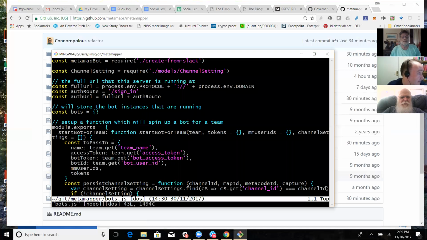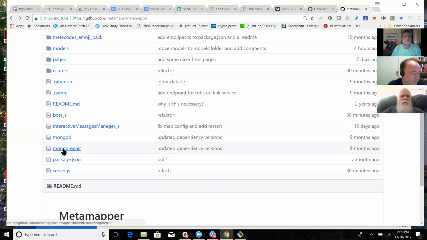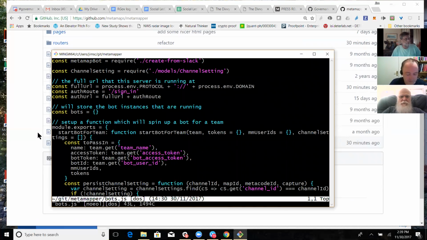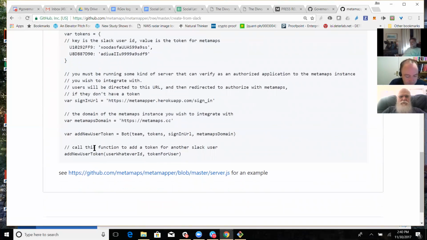What was it? It was channel settings. Okay. Channel settings is not included because that's where he keeps all the secrets, and it can't be published on GitHub. But it's going to be setting up tokens and teams and such in the missing channel tokens.